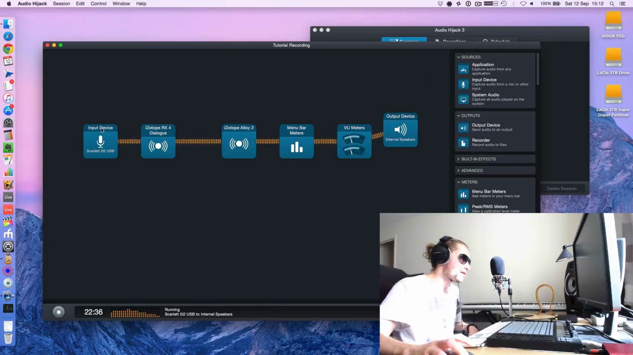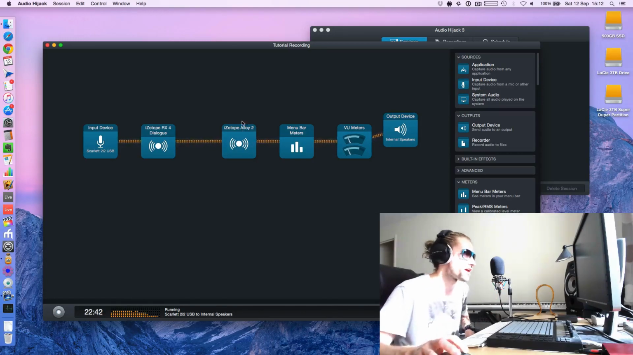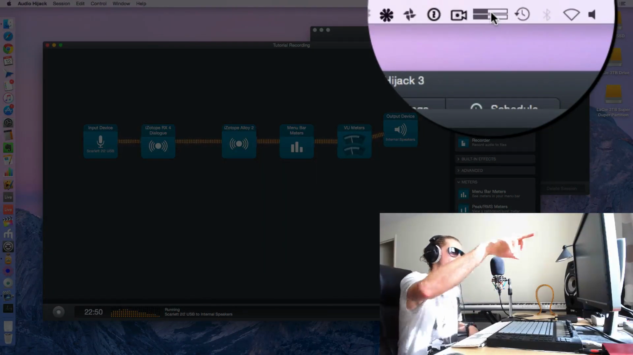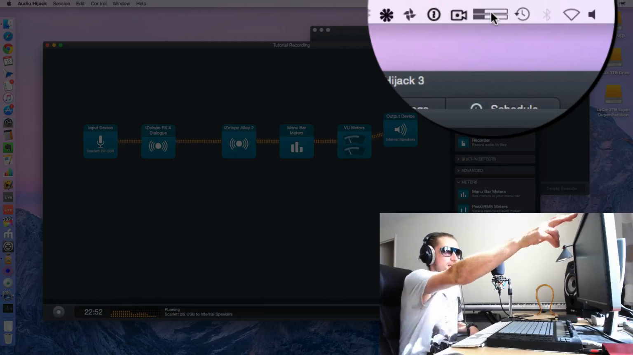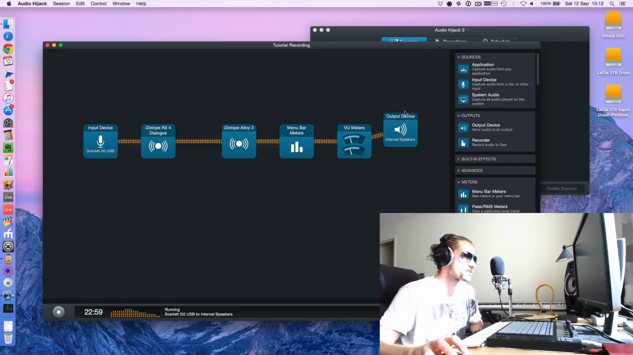So you got input, and then you got RX4 denoising it, iZotope Alloy 2 EQing, compressing it, bit of gating as well, and then I got these cool things as well. Menu bar meter. If you look at the menu at the top, some sort of effect will be happening right now, I'm sure. You'll be able to see that my voice is actually making the meter go up, so I can see at a glance, is my voice actually being recorded? Is it all working okay? Which I think is pretty cool.